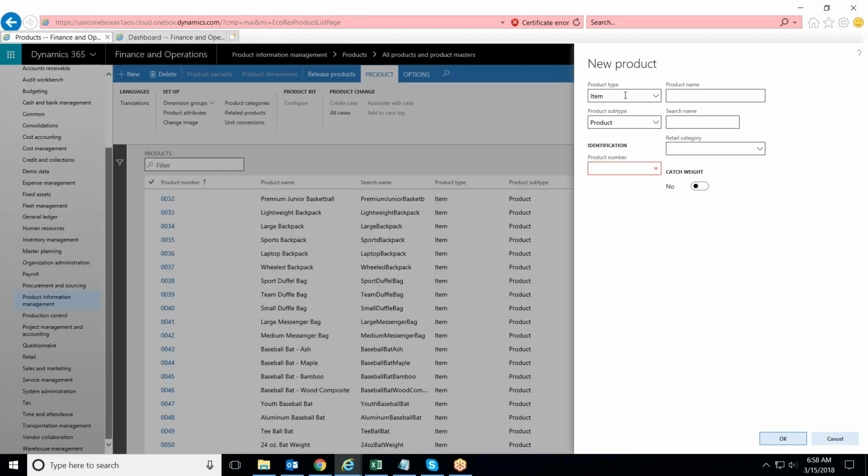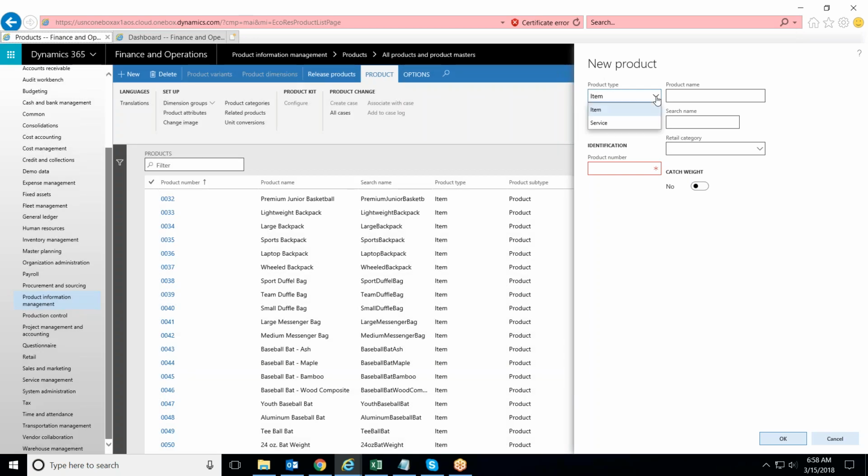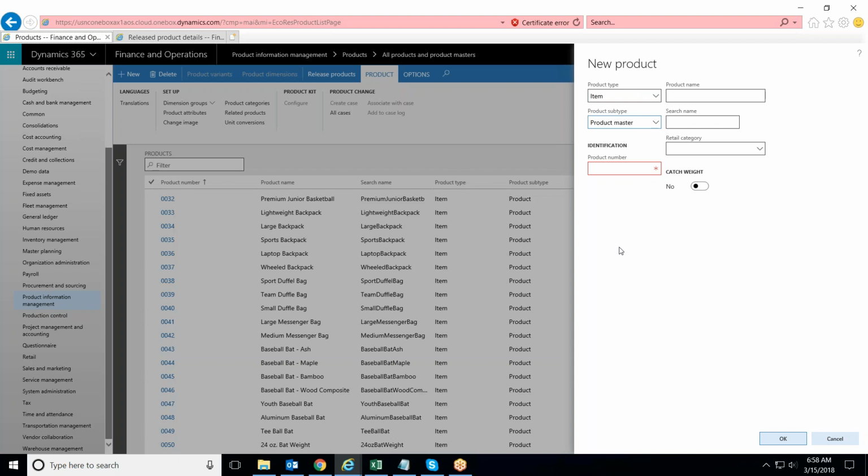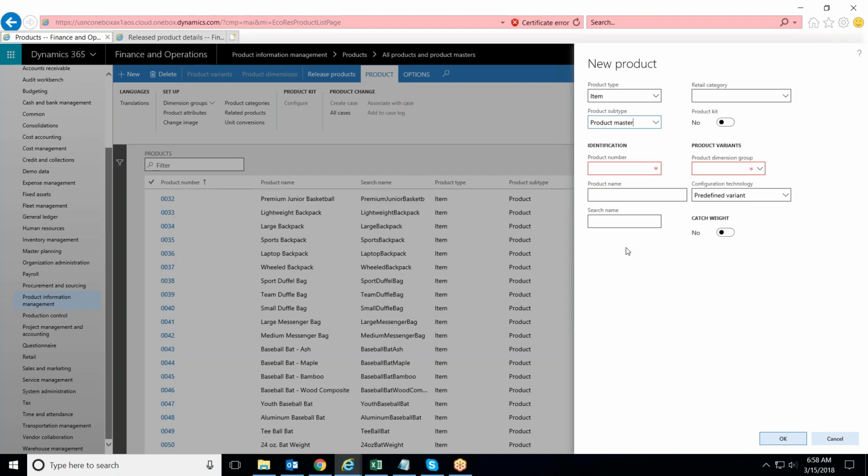Okay, so new product. Product type could be item or it could be a service. Item is something stockable, so you have to use the item. Product subtype could be product or a product master. Let's click on product master. If you click on product master, you will see another field added, the product dimension group. What do we mean by this? Let's click here, click view details.